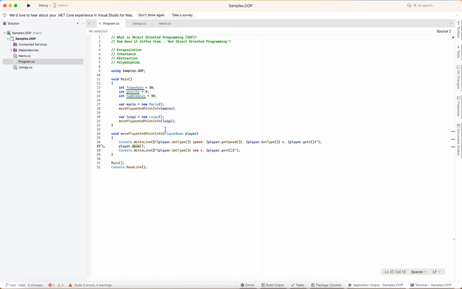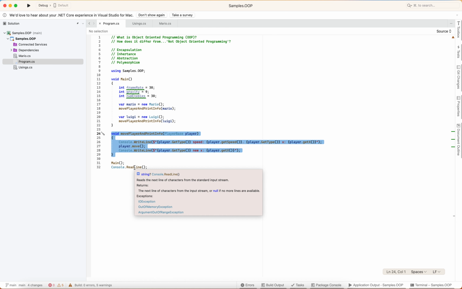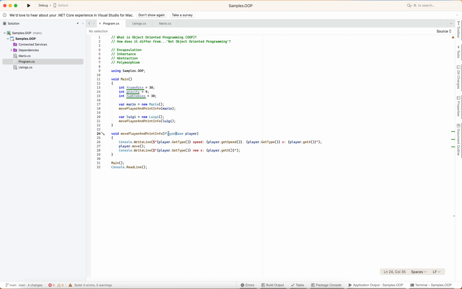So Mario will move still slightly quicker than Luigi. In practice, these sorts of things can have more drastic differences. So there could be a difference between writing to a database and not writing to a database, depending on the implementation of the derived class or the child class. In our situation, both of them are pretty similar. But let's go ahead and run this and see what we get.